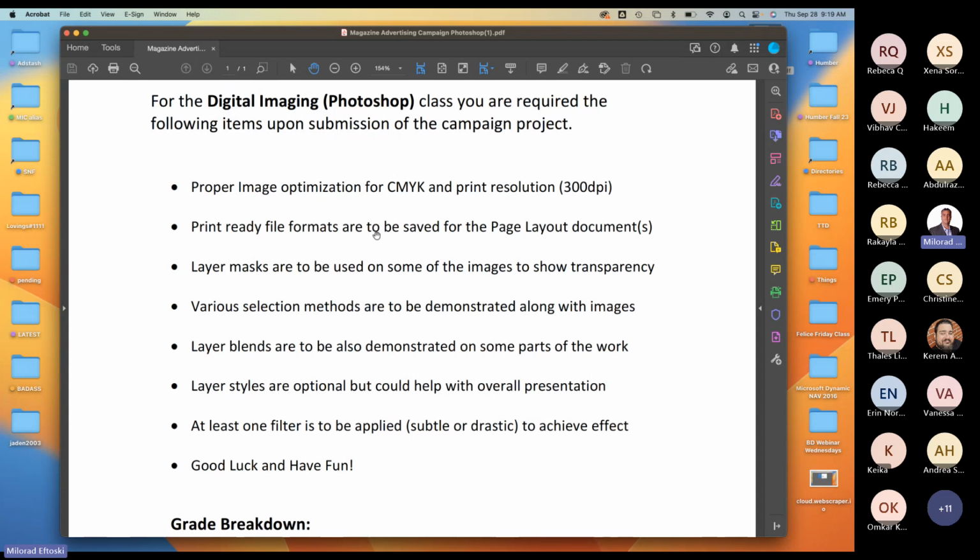Print-ready file formats are to be saved for the page layout documents as well. So you'll know how to save not just a Photoshop file, but also a TIFF or other formats that support print-ready output.